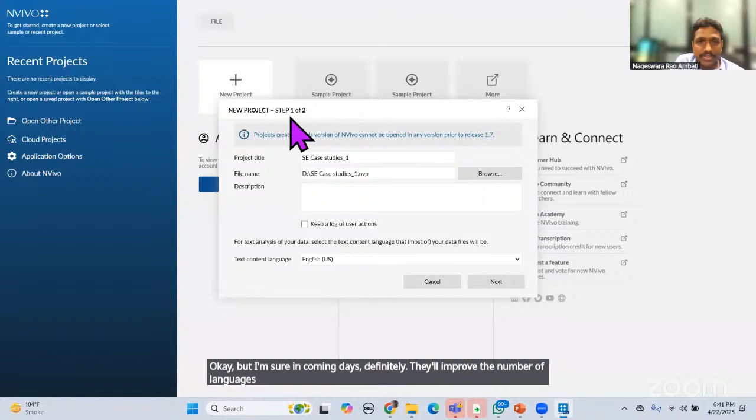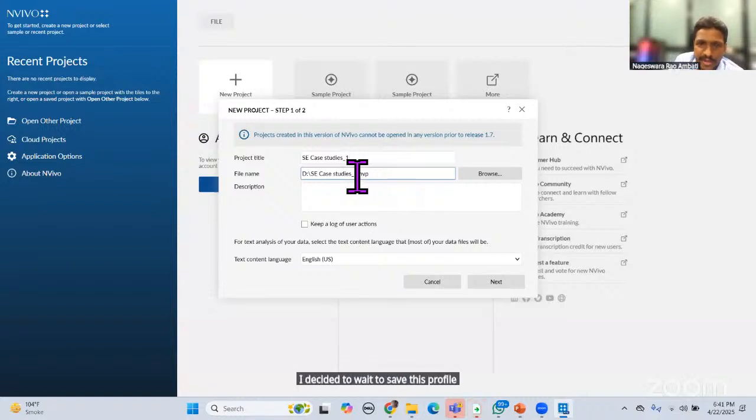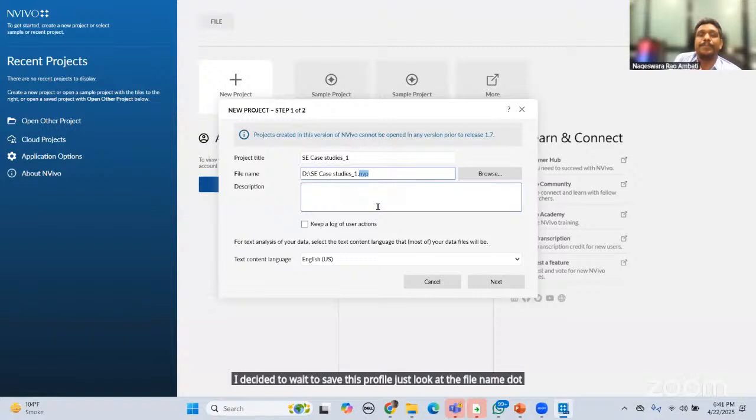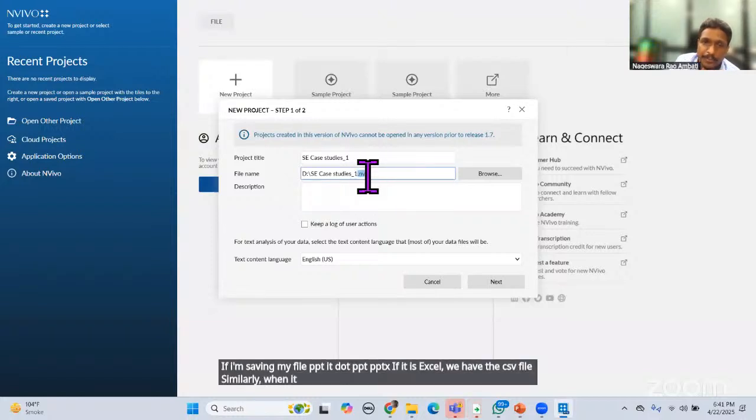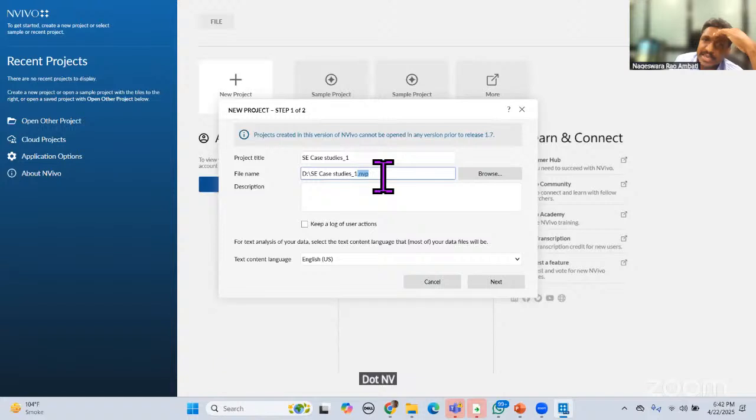As a part of step number one, I gave the title and decided where to save this particular file. Just look at the file extension, .nvp. If I'm saving a Word document, it will be .doc. If I'm saving a PPT, it is .ppt or .pptx. If it is Excel, we have the CSV file. Similarly, with NVivo you can understand, okay, this is an NVivo project. .nvp means it is an NVivo file.